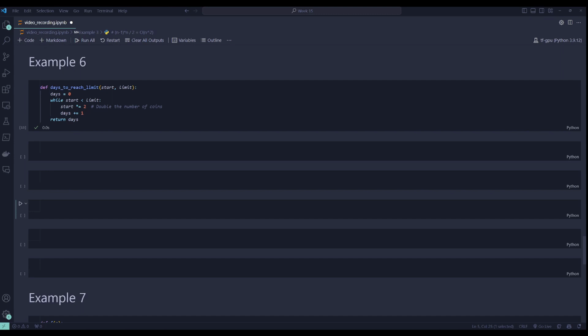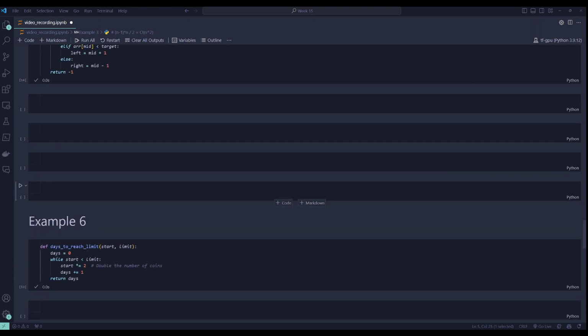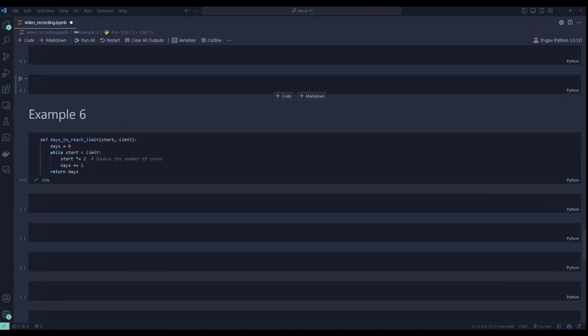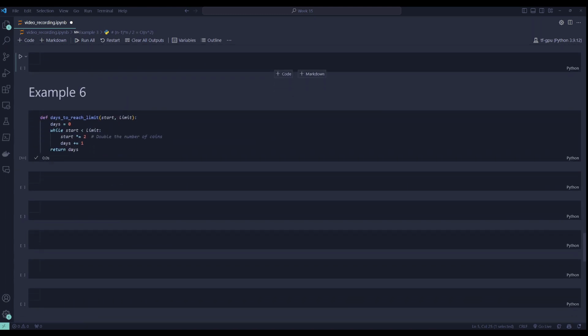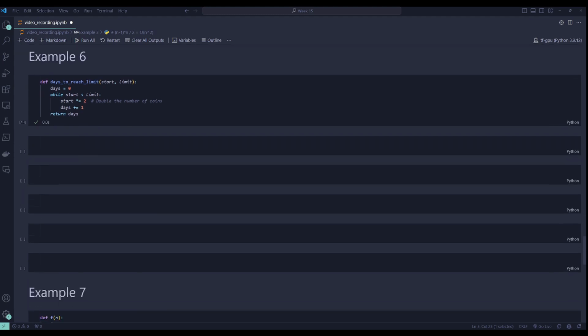Hopefully you can see that this is the reverse of what we did for example 5. In example 5, we halve every iteration, but in example 6, we're doubling every iteration. So this is also logarithmic, because the number of coins doubles each day, so the time it takes to reach the limit grows logarithmically with the size of the limit.